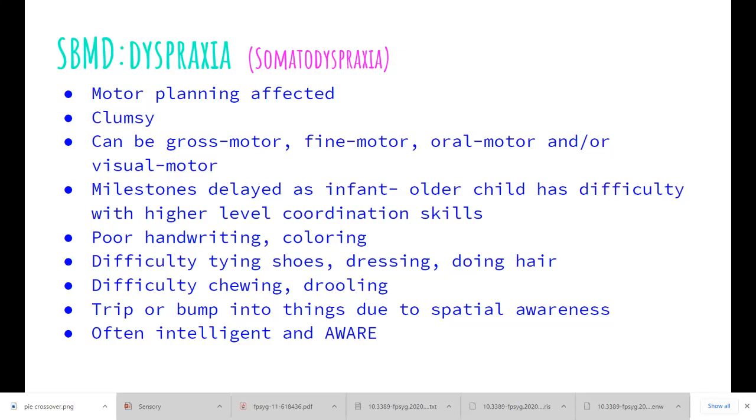They might have poor handwriting, and it's not because, let's say the under responsive kid is pushing so hard into the paper because they need all that extra input to feel where they are. These kids have poor handwriting because they have difficulty with the coordinated effort to form the letters correctly. They might have trouble coloring and staying in the lines, because that again requires coordination, not only with your body, but with your eyes.